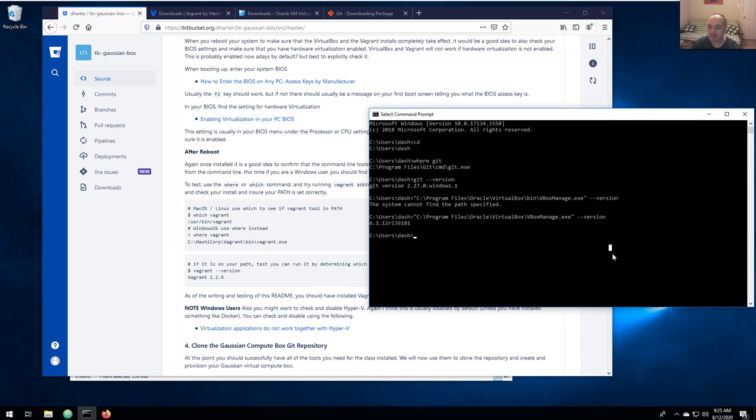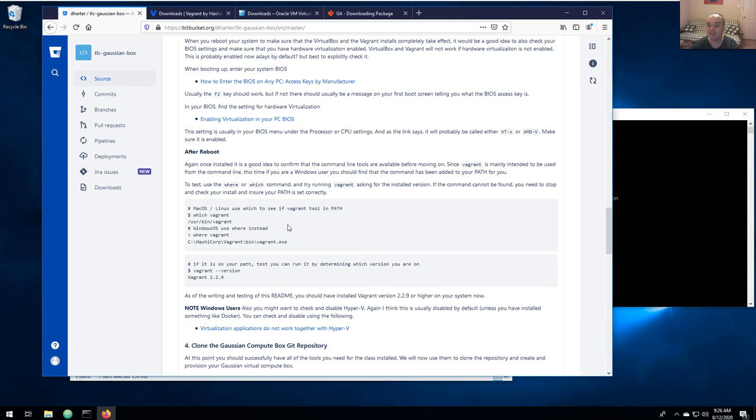reboot. So Vagrant is meant to be run from the command line. So on Windows, if you do where, you should find it on your path now after you run the installer. So it installs it in HashiCorp Vagrant bin here. And if you check the version, you should find that it's 2.2.9 or possibly newer, depending on what you install.